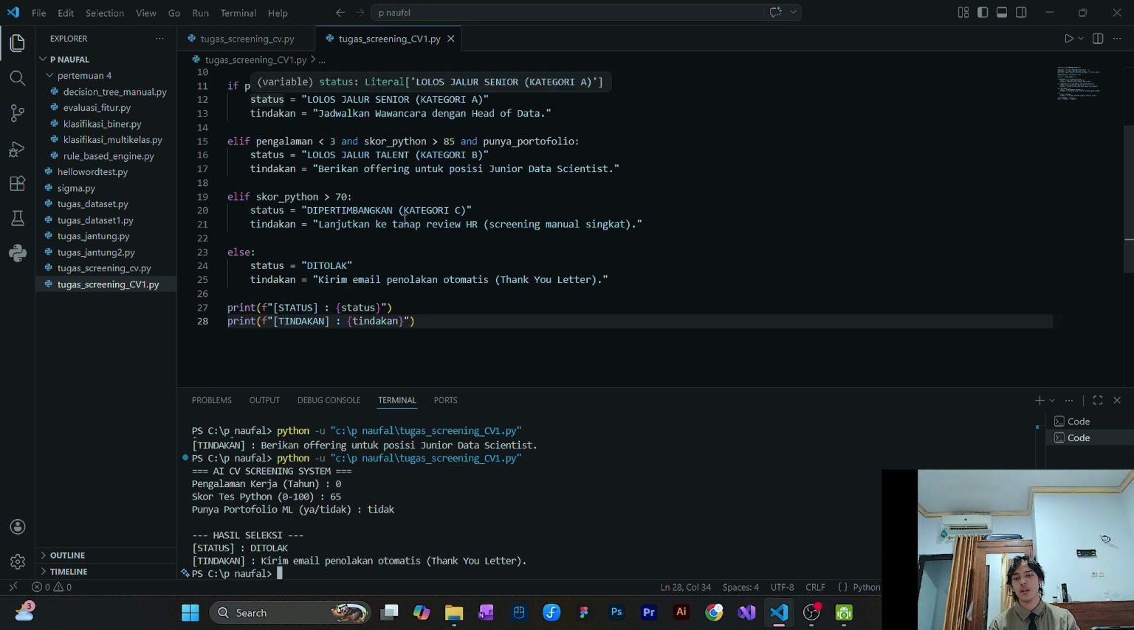Okay, the next one, we got the pengalaman, bigger or equal to 3 and have a portfolio. So basically, if it is less than 3, this output is not going to appear. But if it is bigger than or equal to 3 and have a portfolio, the status that is going to appear is, which is, this is the output, guys.